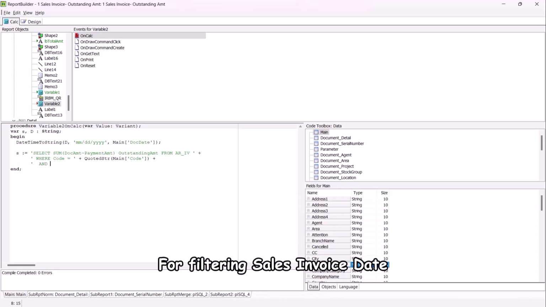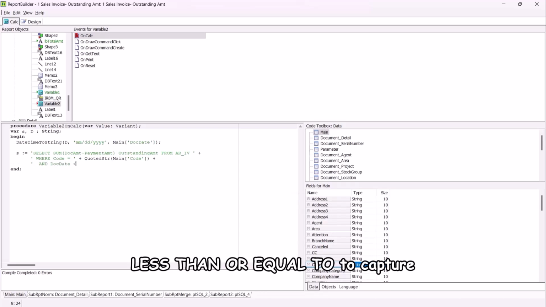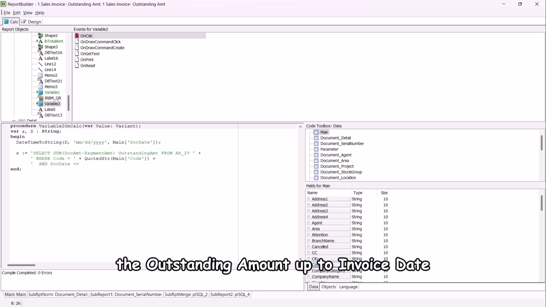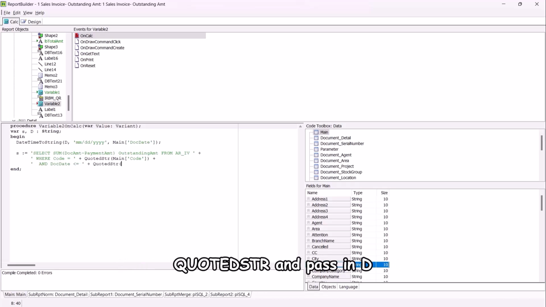For filtering sales invoice date, use .date, less than or equal to capture the outstanding amount up to invoice date. Quoted string and pass in D. To exclude cancelled invoices, set cancel to false.